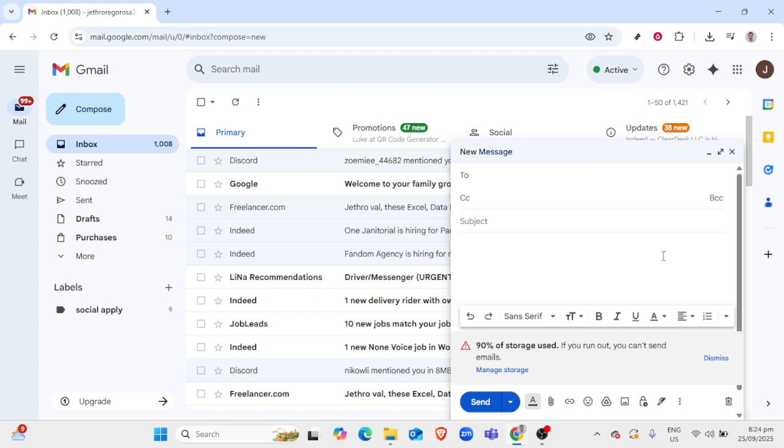It's just that easy. Using the CC field is especially useful for business communications. It allows team members or supervisors to stay informed without being directly involved. Just keep in mind, every recipient can see who else has received the email, which may not always be desirable if discretion is required. If privacy is a concern, you might want to consider using the BCC option instead.